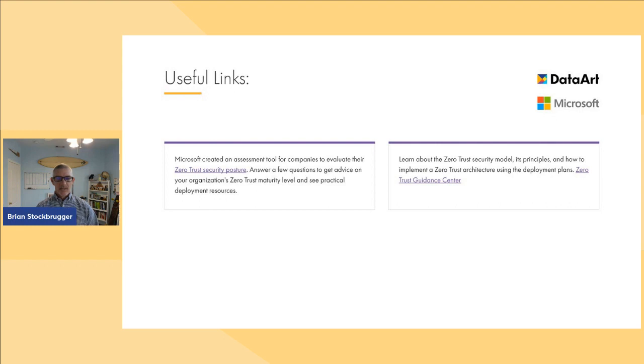So there are many useful links that can outline and help organizations assess and evaluate their overall security posture, as outlined by the Zero Trust model, and really help organizations to evolve and advance along the maturity levels based upon practical deployments and resources. So the best place to start is the Zero Trust Guidance Center, which includes several implementation architectures and deployment plans that can provide that foundation of the Zero Trust journey.